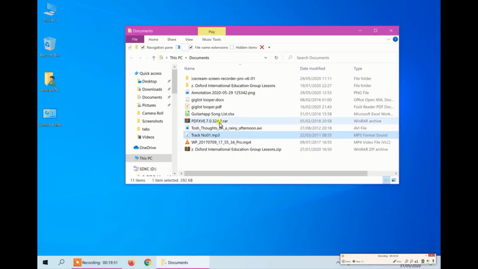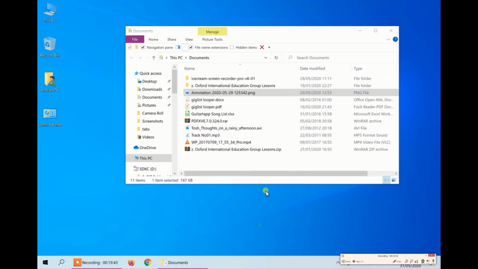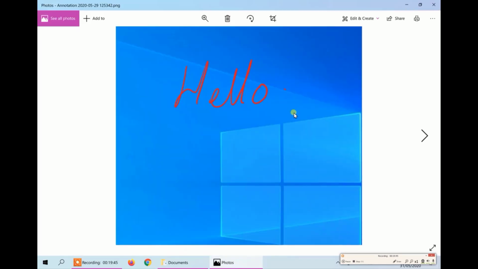I think that's everything now. As you can see, you've got the RAW files available, the PNG, which is just a picture you can open with Paint or Photos. Photos is the best, as you have some editing tools here.